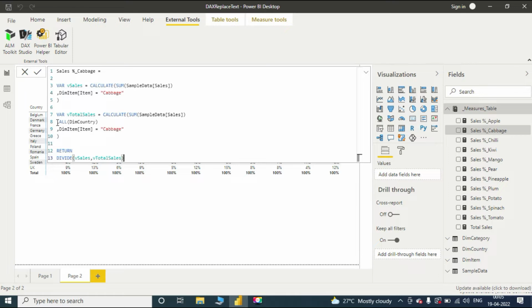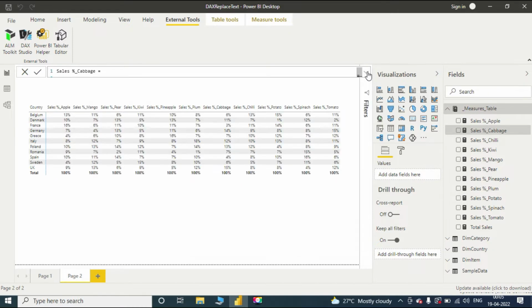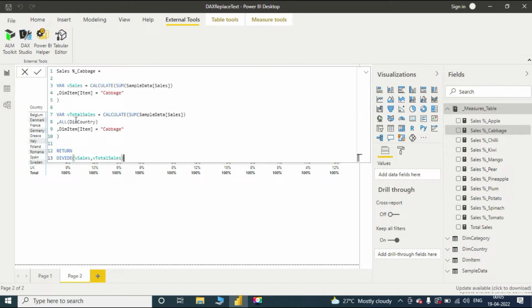If you look at the measure here, in the ALL function I am using the complete dim country table, but the dimension that's being used in the chart is only the country dimension from the table. So it's always good to use just the column, or the sort column which is being used in the dimension of the chart or table, instead of using the complete table in the ALL function. So we have to replace this ALL of dim country with ALL of dim country column there.